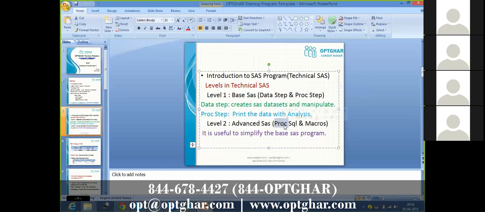Why we have to learn this SQL means, in real time the first step is data access. It means the data will be available in the Oracle. Oracle is nothing but SQL. It means that to import the data from Oracle database into SAS, we need to know some commands in SQL. So that is the reason why we have to learn SQL also. And macros is nothing but whatever we are writing, data step and proc step, to simplify the program, we use macros.